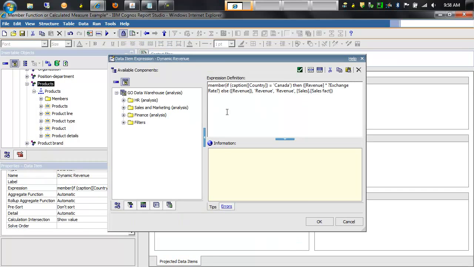So dynamic revenue uses a member function, and we'll get into that in more detail later. But its expression looks at the caption of country, and if it's equal to Canada, then we're going to return revenue times an exchange rate that is supplied by the person running the report. Otherwise, we'll return revenue. The reason for this is that the data is already in US dollars, so we want to convert the Canadian dollars into US dollars for the output of the report.